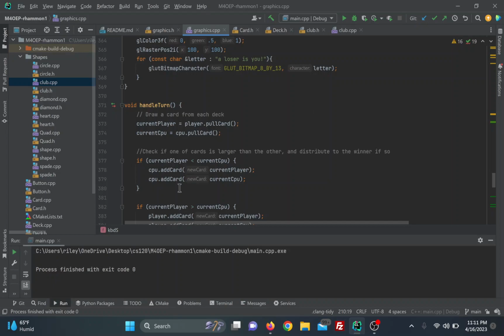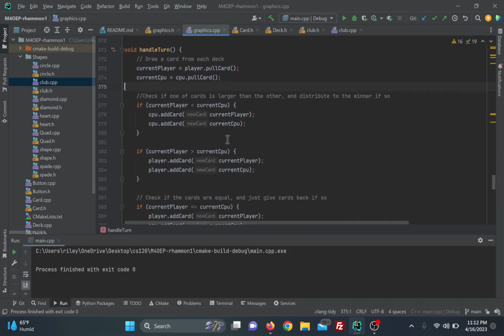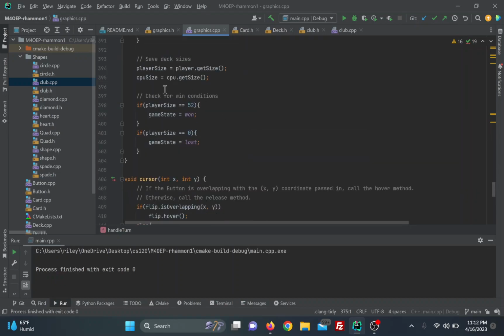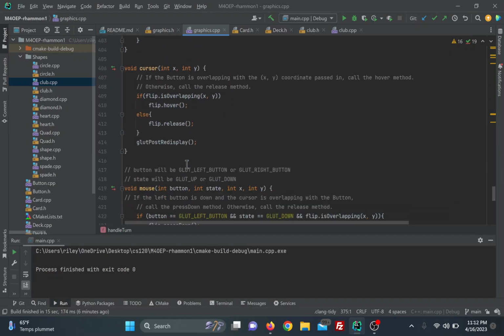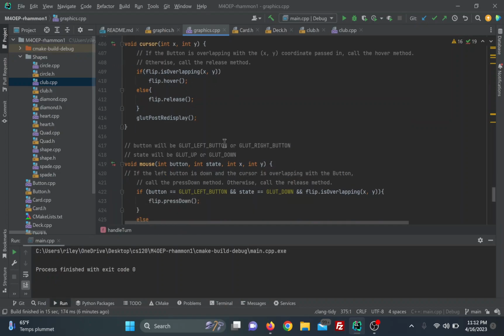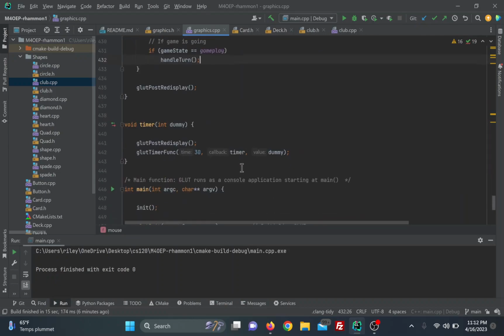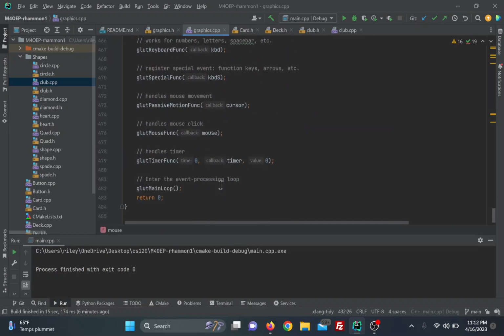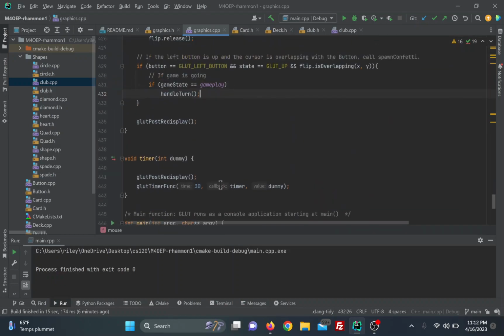Now, handle turn is where a lot of the internal logic happens with like pulling cards, checking if one's larger. Then it checks, basically it gets the size and it says, okay, if the player has all the cards, they won. If the player has none of the cards, they lost. That's just checking for the win conditions to transition between screens if necessary. Cursor, just cursor and mouse. Just handling like if you're hovering over the button to change color, and it changes color when you press the button, as well as calling handle turn if it's during gameplay. Then time remain, just taken for the nitty gritty back end.